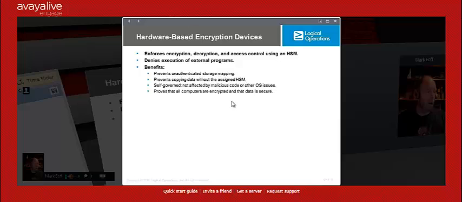Then we get into our hardware-based encryption devices, our HSM, our hardware security modules. These hardware security modules either supplement security from a hardware perspective or provide all of the security, enforcing encryption, decryption, and so on. For example, here in the State Department, we're limited to what sort of USB devices or removable devices we can use. And if you need to use a USB drive on a government machine, you're pretty much restricted to the IronKey.